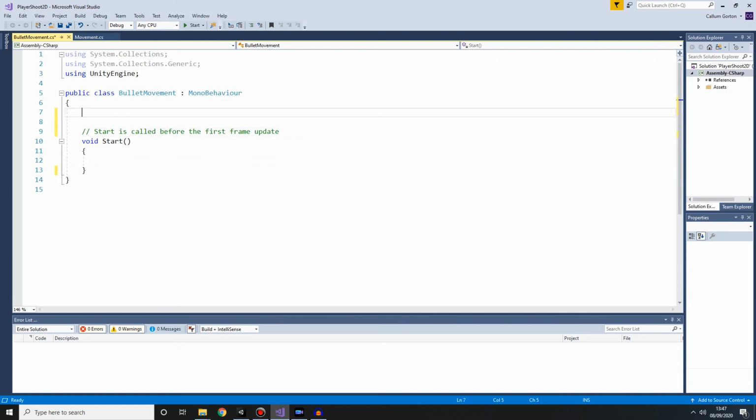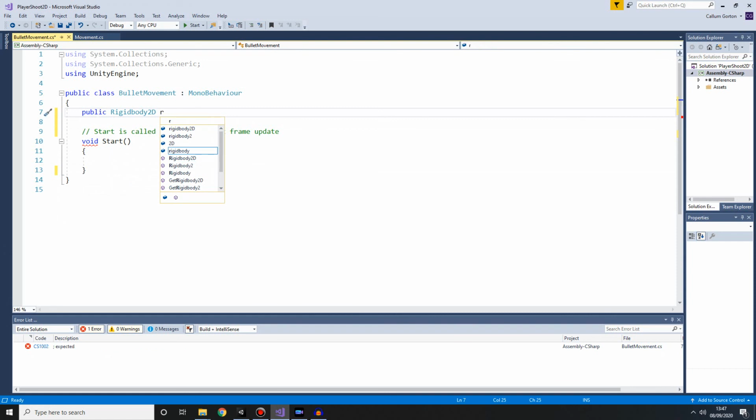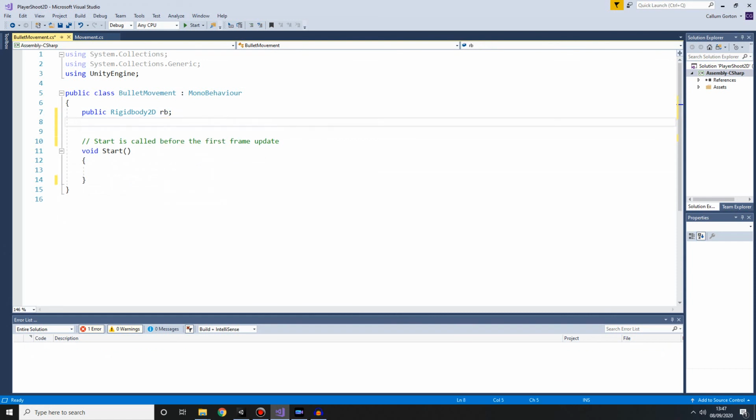Then we're going to create two new variables. One is going to be public Rigidbody2D rb. I'm calling it rb, but you can call it whatever you want. Basically, we just need a reference to the rigid body, as that's what's going to help it to move. The second variable we need is a simple public float speed, as this will tell us how fast the bullet's going to move.